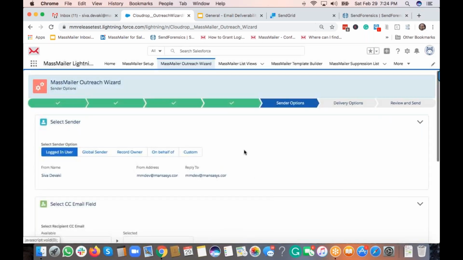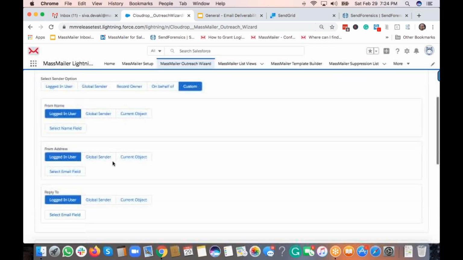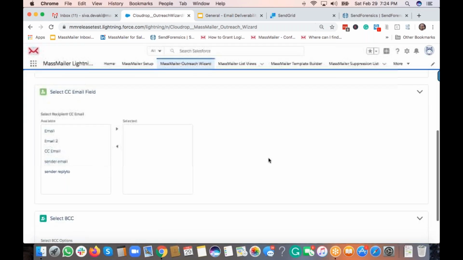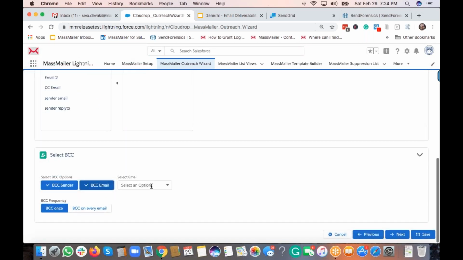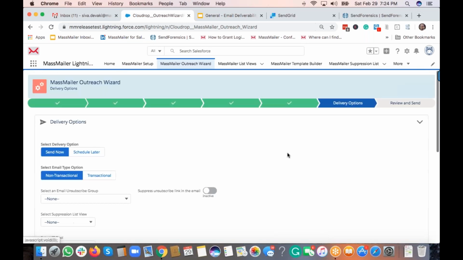And then you can also have the sender options mentioned. It could be a logged in user. You can have a common sender that's coming from a setup, or you can also send it as a record owner, or you can also send it on behalf of someone. It can be a completely custom field, right? So various options for the sender. You can also add a CC field if needed. You can also do a BCC sender, BCC specific email address. You can do all of that, or BCC on every email. If not, you can just unselect everything and then go to the next step, right?